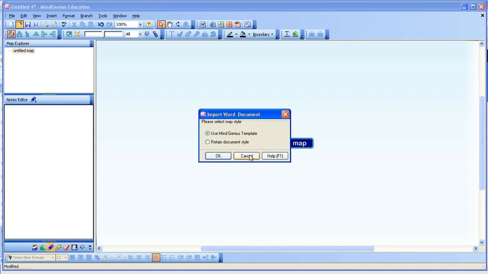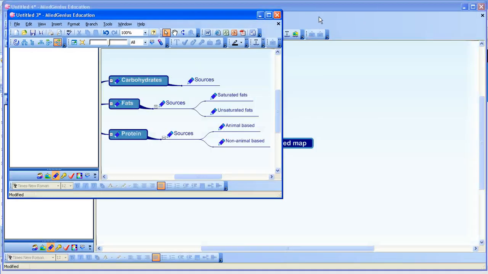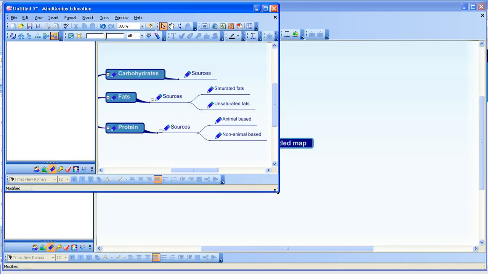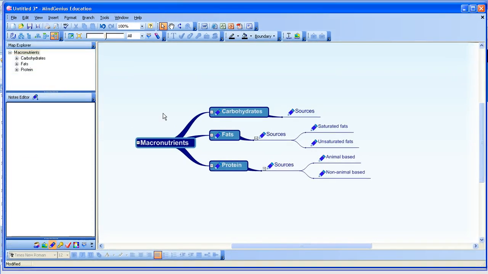I've got one here that I've created earlier, and this is that Word document displayed or opened up as a MindGenius file. So what you can see is you've got the title is the main branch, you've then got the three sort of heading 1s, we've then got the heading 2s, and then all the heading 3s. Now where the blue pen is, that shows you there are some notes, and that's basically the text from the document.